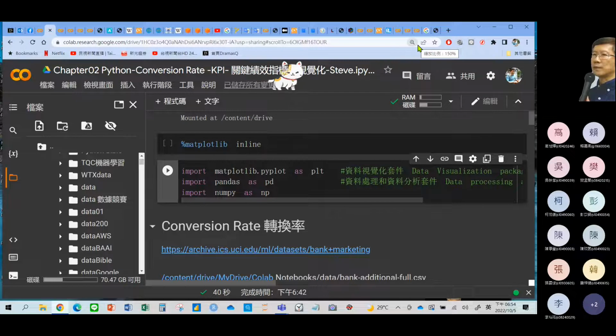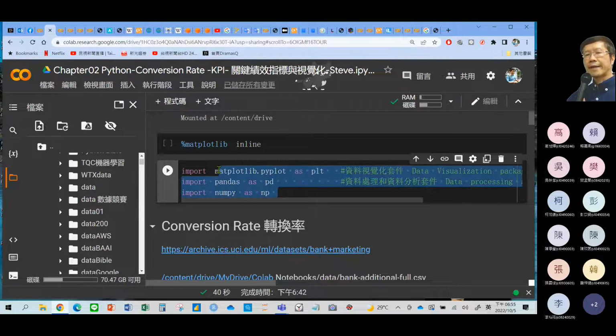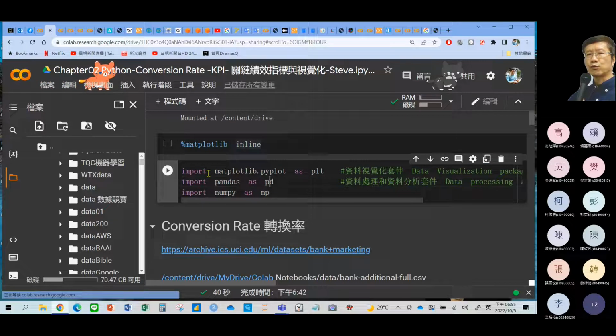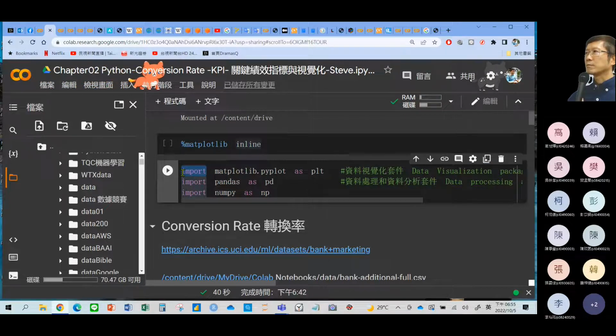But you are not interested in the basic instructions for Python. It's hard for us to do the data analytics that way, but we are fortunate. We use packages, and there are three major packages for data analytics. The first one, we have to import. What is import? To import the functions for data visualization.